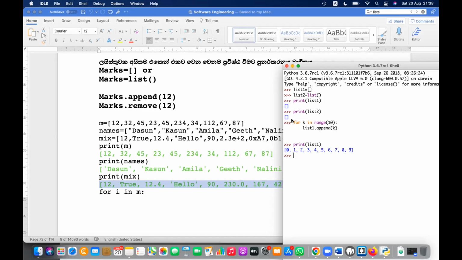I'm doing a similar kind of thing for this. For k in range 2 to 11, going 2 by 2, I'm multiplying k by k, then appending that to list two. So what will be there in list two after this operation?